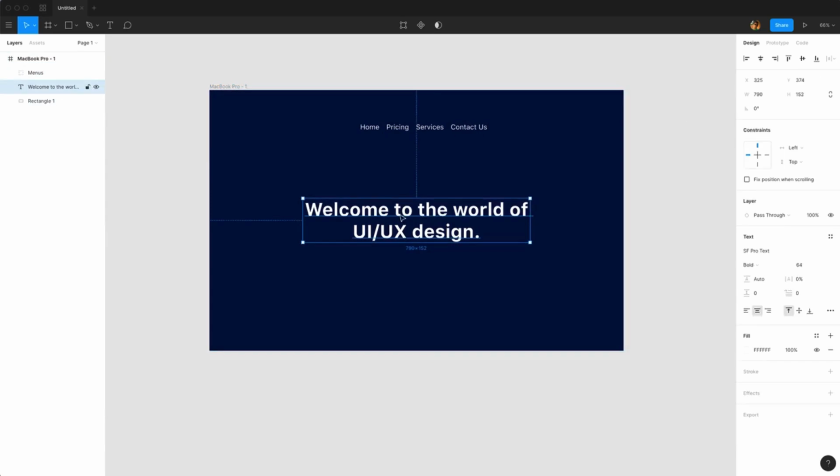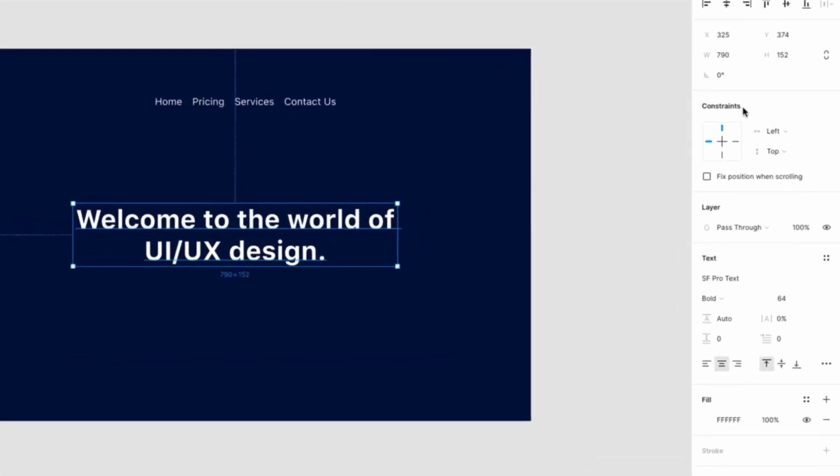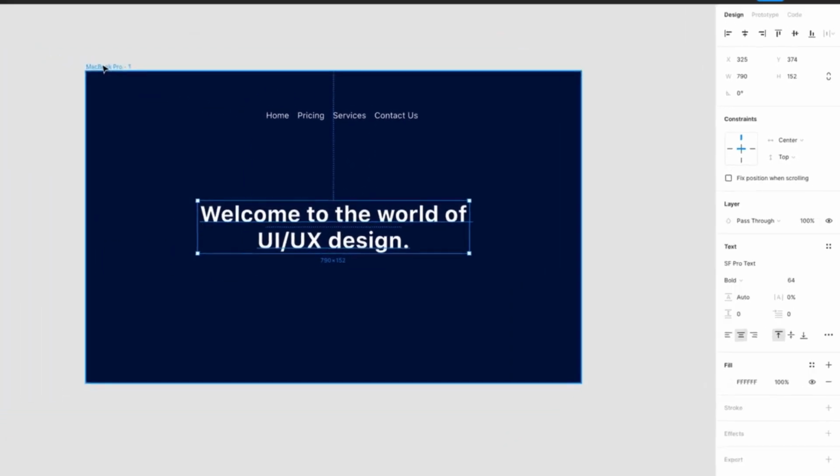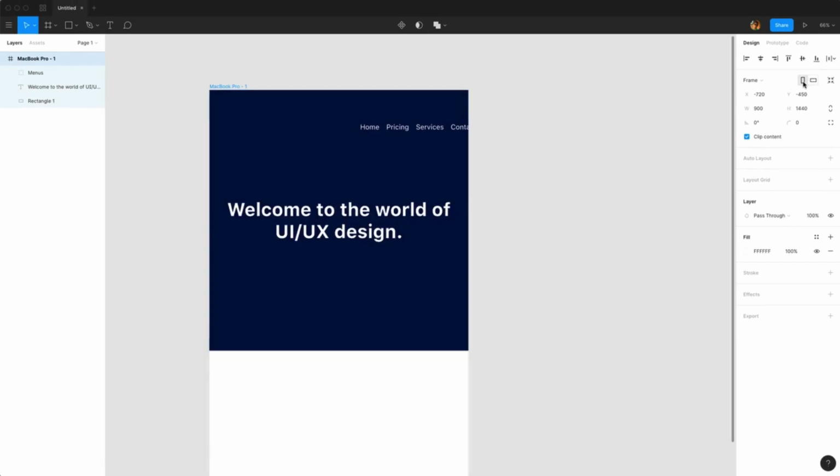To do that, first let's select this text, and as you can see in the inspector, you have something called constraints. So we are going to use that, and as you can see, the constraints are set to top and left, but we are going to change it because we need to keep this text to the center of our screen. Okay, I'm gonna change it to center, and let's keep this to top because we need to keep this distance to the top the same. And now if I choose my frame and change it to portrait mode, you can see that it automatically changes its position, and now everything is great.